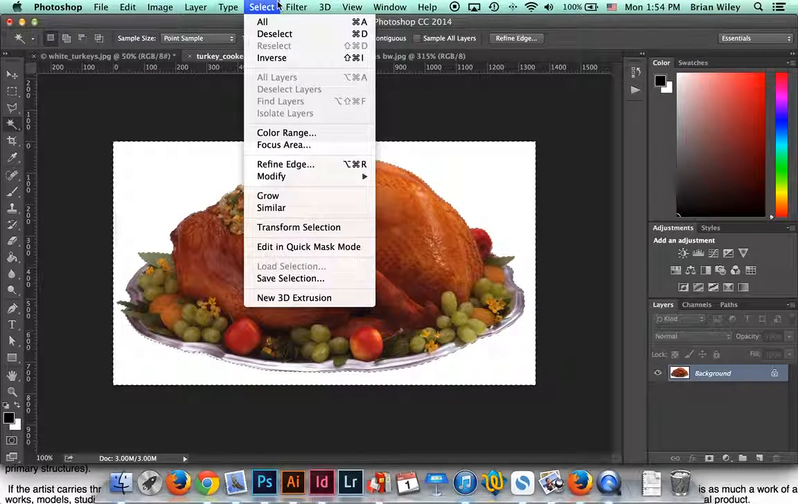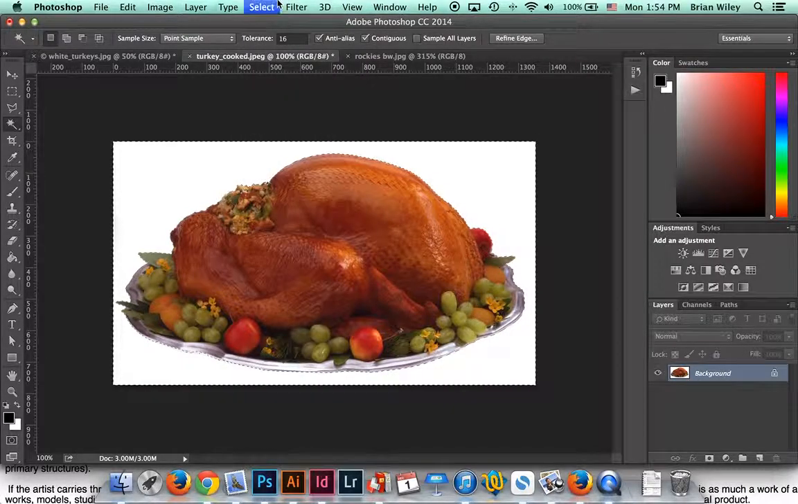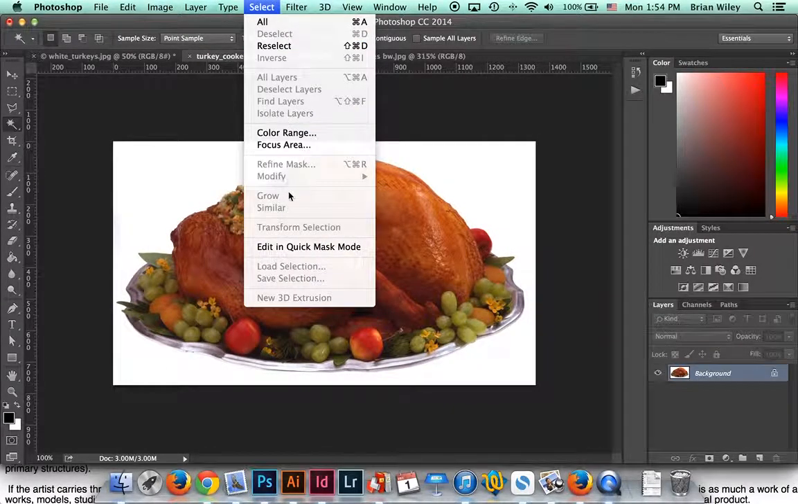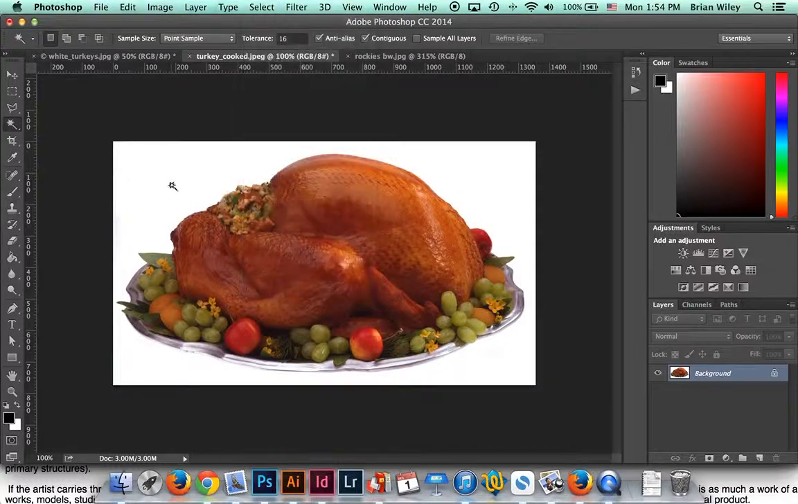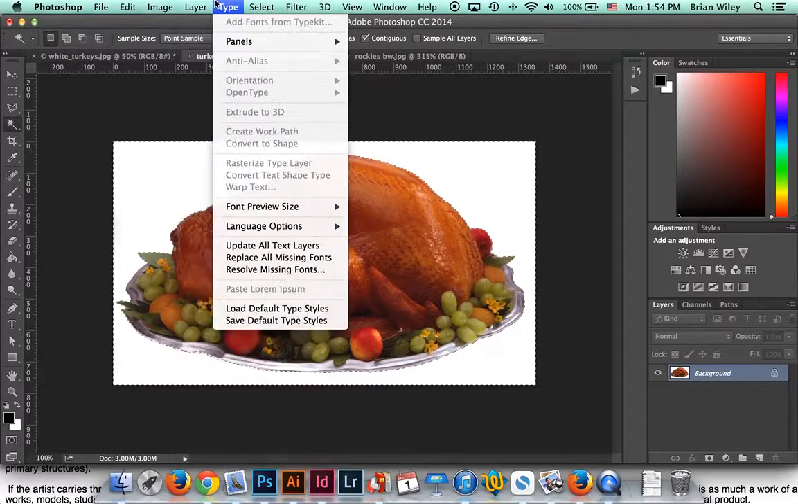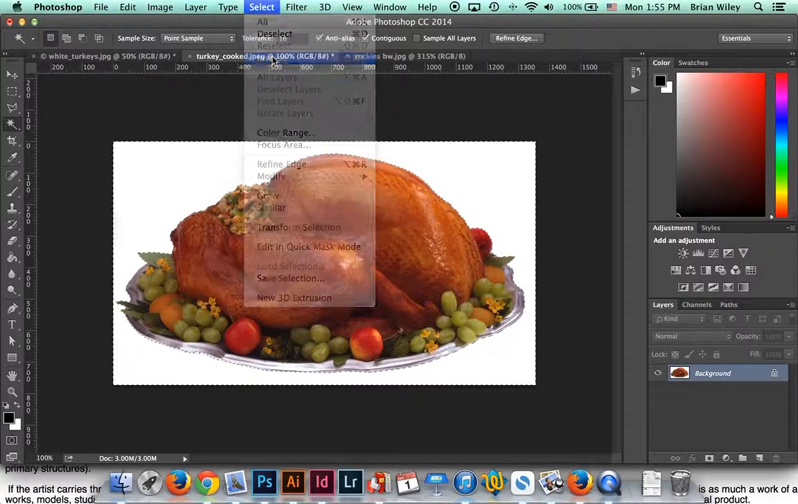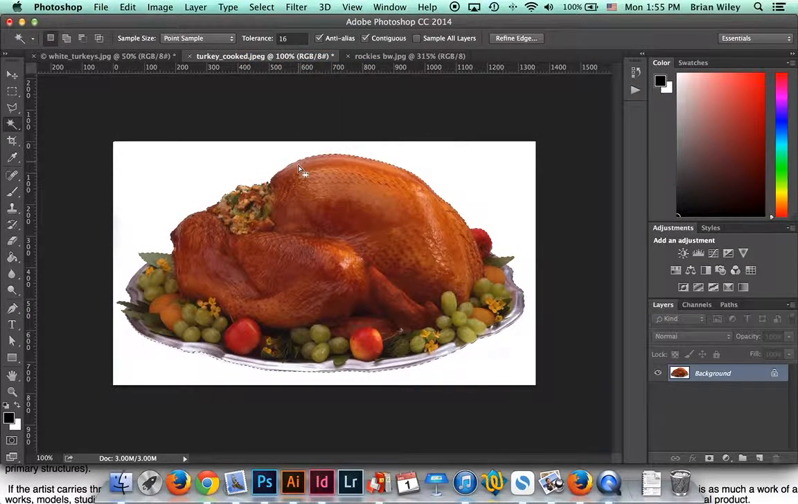If you go up to select after you've made a selection, a lot of these that were previously grayed out will be available to you once you've made that selection. Right now I've selected the white background, but what I really want to select is the turkey, so I'm going to inverse the selection. You can see the marching ants, the selection area, is marching around the turkey itself and not also the white border.